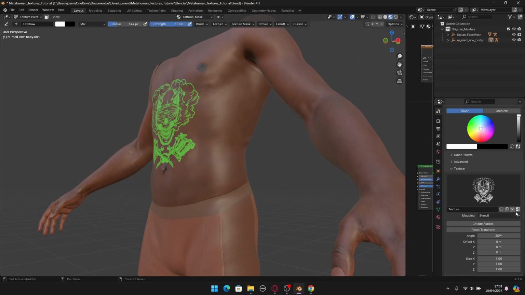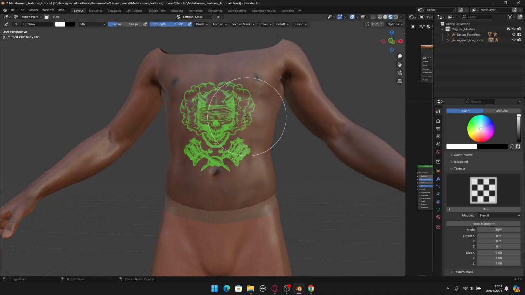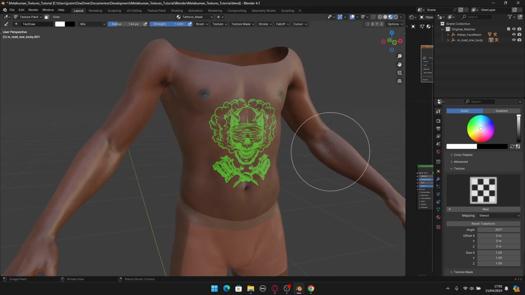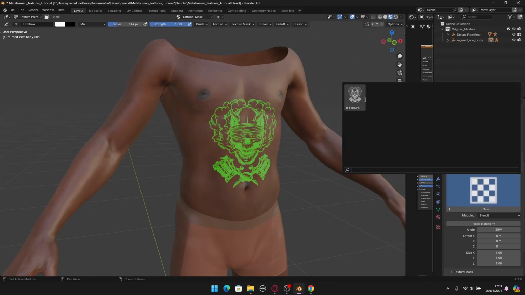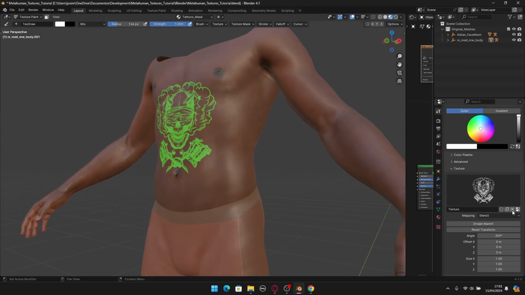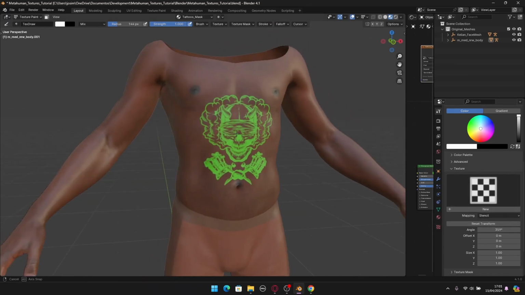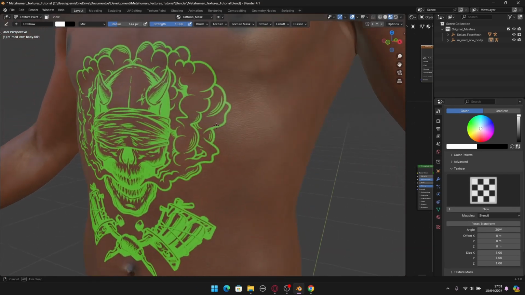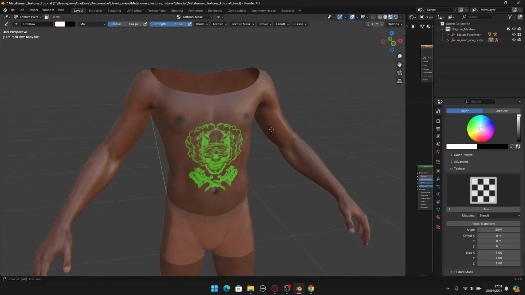Now you can just click on this X here next to the texture, and if you click on this, the stencil will be gone. And if you want the stencil back, you just need to click on this and select the texture again, as you can see. Let me just get rid of this texture here, and we have the stencil in the body, as you can see.